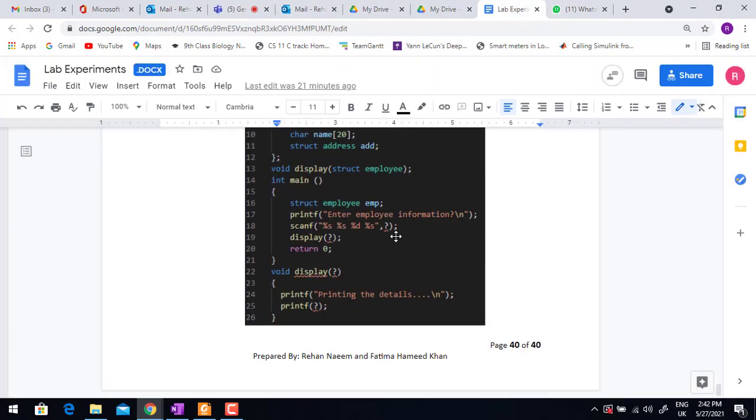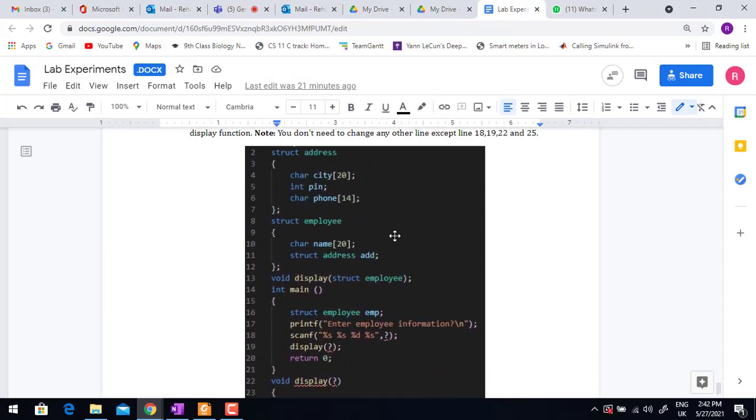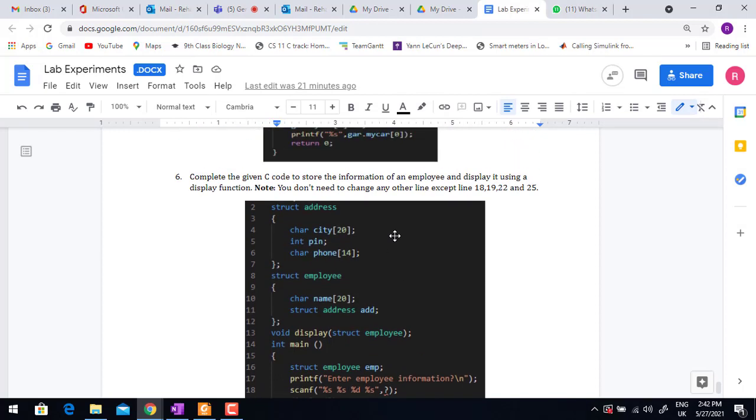Okay, in the last task, you have to complete the following code. This code is given over here, and again this code is related to the concept of structures within a structure, and basically you have to display the information of an employee. You have to display the name, the city of the employee, the PIN code of the area where the employee is residing, and the phone number of the employee. So all this information is to be displayed at the output.